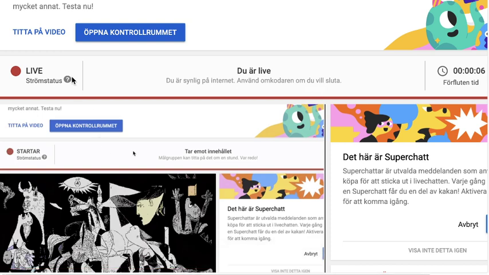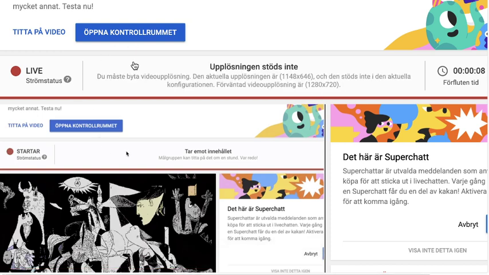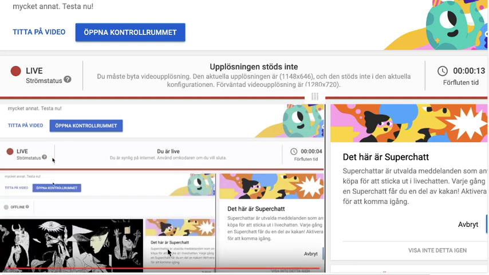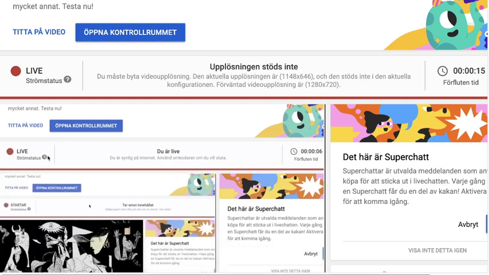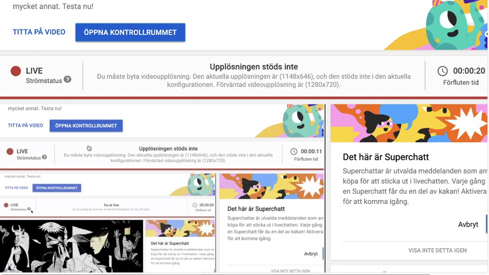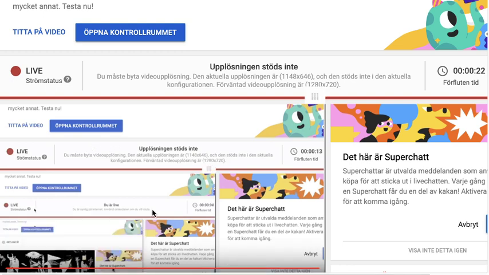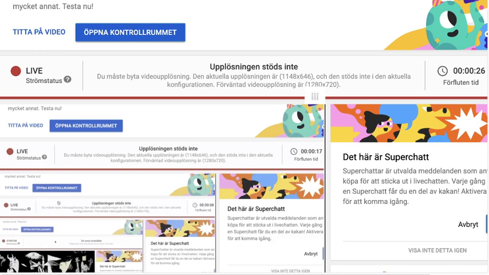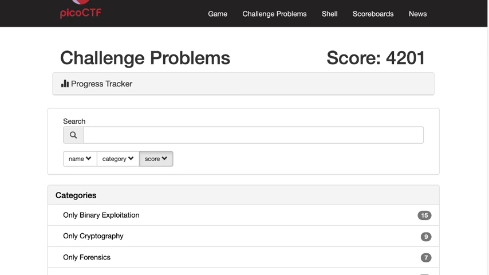Let's see if this works. I already did a part 2. Yeah, it looks like it works. It's a few seconds buffered, but something happens over here. Cool. So I'm just going to assume this works and close this page, and that we're actually live and streaming.